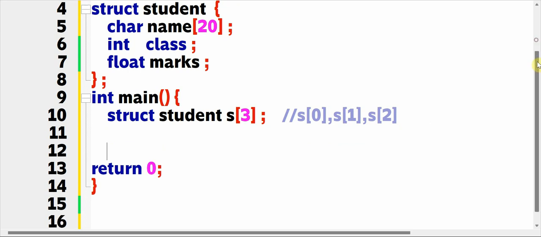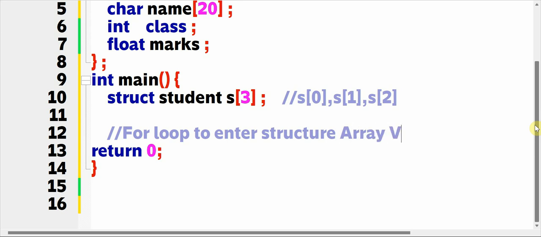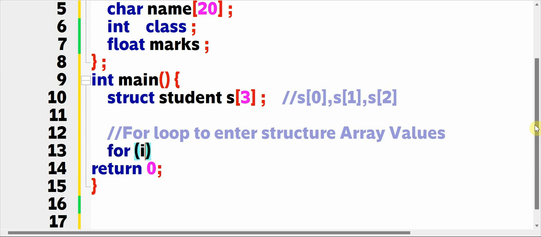So we can try to run one for loop, and using that for loop we will try to assign those values. So we can write one for loop to enter structure values. We'll take a temporary variable i and I'll run it from i equal to 0 to i equal to 2. So I'll write the condition till 2, and every time I'll increment, so i plus plus.